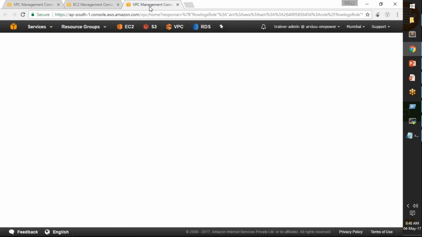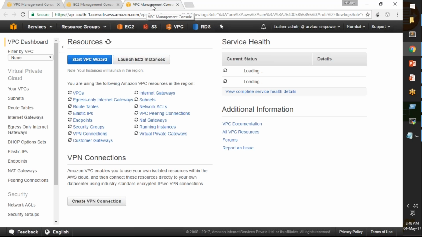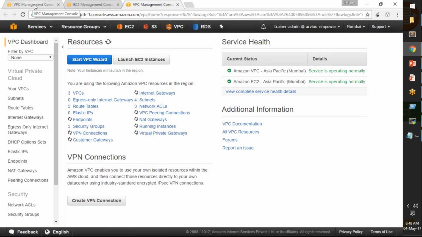It brings me back to my IAM dashboard, VPC dashboard if you notice. So let me go back to the original dashboard I was using, the first tab.